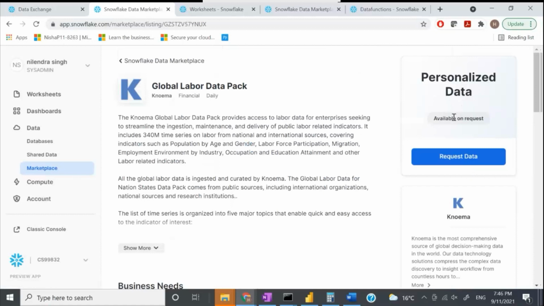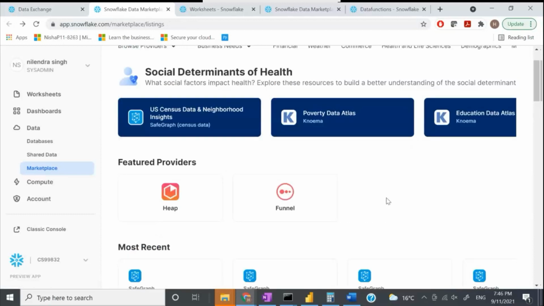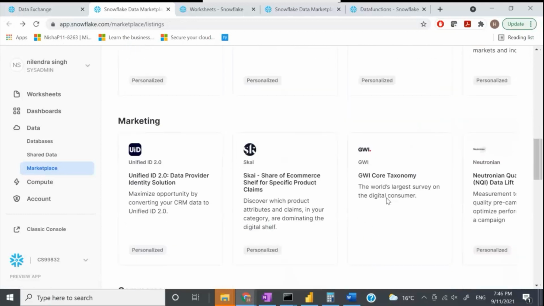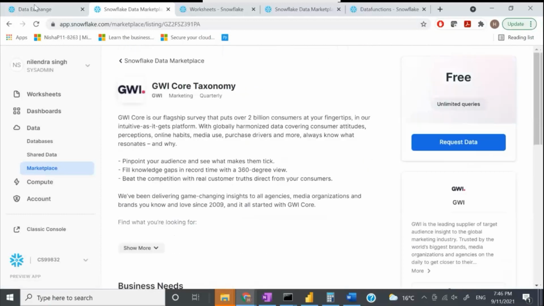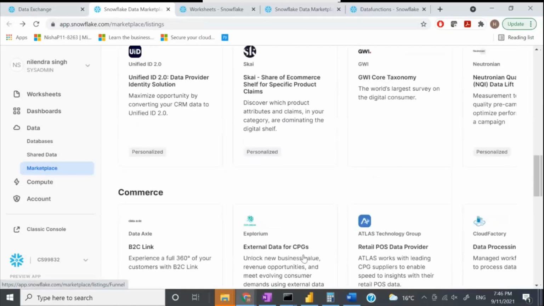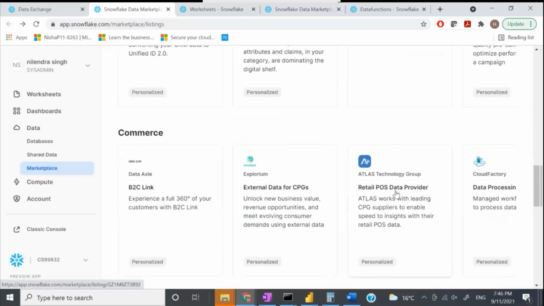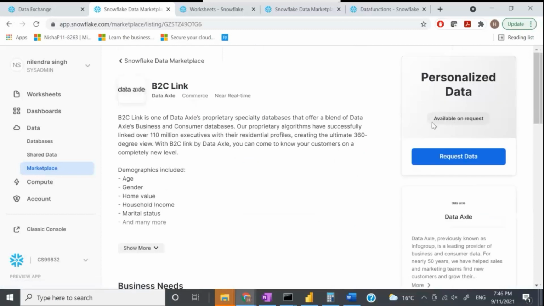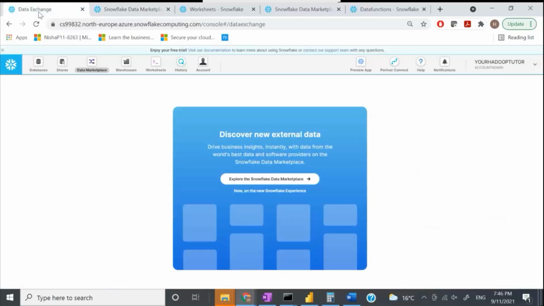Oh yeah. So for example, this is personalized data. The cost is available on request, right? So there are data sets which might show you the cost as well. For example, let's say this one. This is free. But I don't want to waste the time here. Let's see. One more thing is this one, commerce maybe. Most of the data requests, when you do it, they will give you some quotation, and then obviously the charge will be shared there, right? This is what is called data monetization.